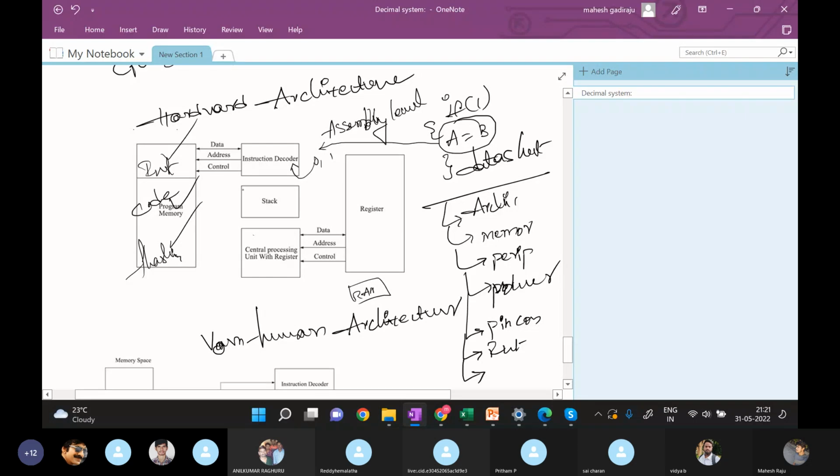If you take an if, if one, then you go inside it and you just do a equal to b. This is one line of code, right? This is an if loop in the C language. So this a equal to b will be converted into assembly level language, then after that it will get converted into 0s and 1s. Then it will get stored into the program memory.